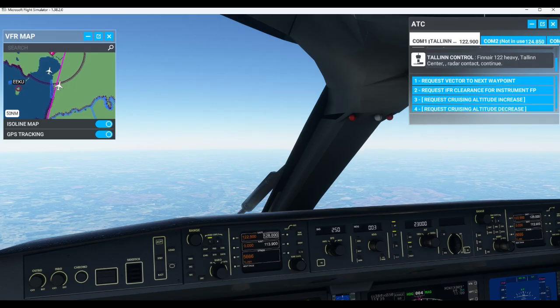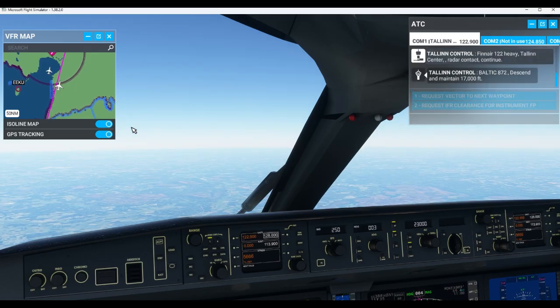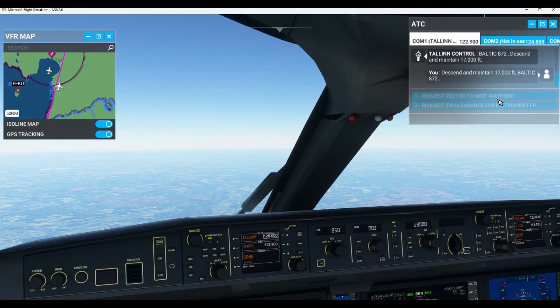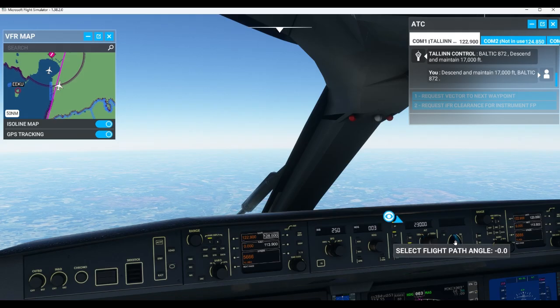Baltic 872, descend and maintain 17,000 feet. Right, we're already descending. Descend and maintain 17,000 feet, Baltic 872.